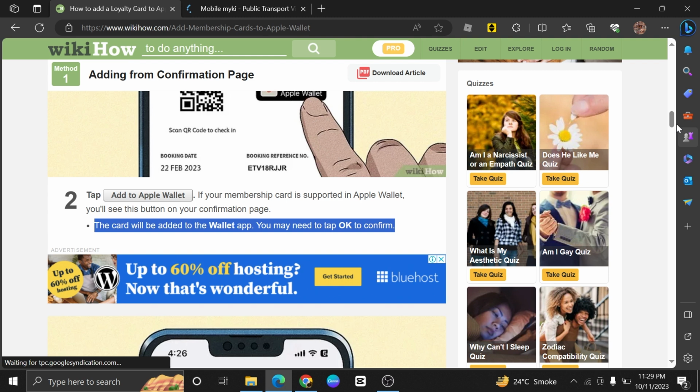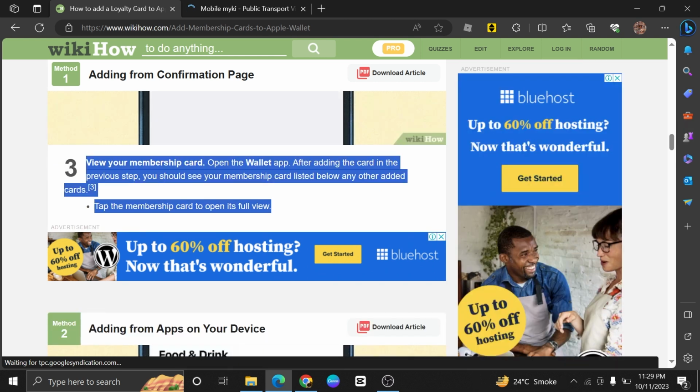To view your membership card, open the wallet app. After adding the card in the previous step, you should see your membership card listed below any other added card. Then, tap on the membership card to open its full view.